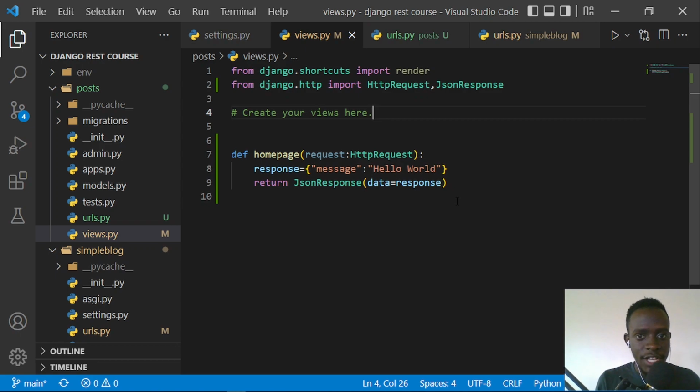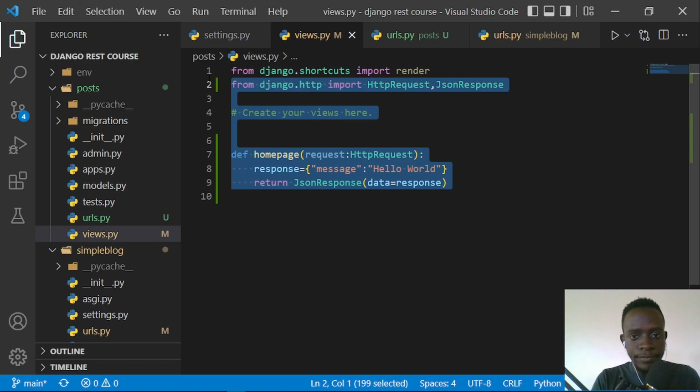Let us create an HTTP request or a view function or an API view using the same logic, but with Django REST Framework. When we are creating a view function or an API view with Django only, we only need to take in an HTTP request and then return an HTTP response. But with Django REST Framework, we do this in quite a different way. So I'm going to be removing this for now.